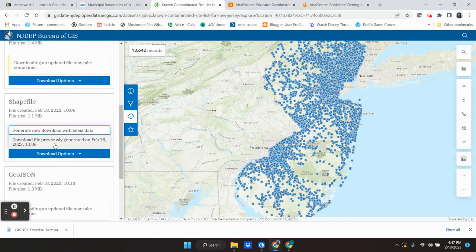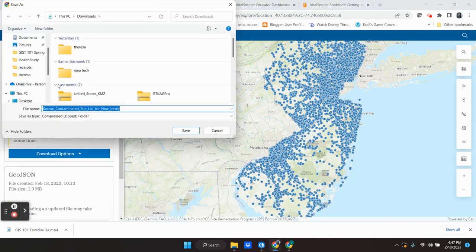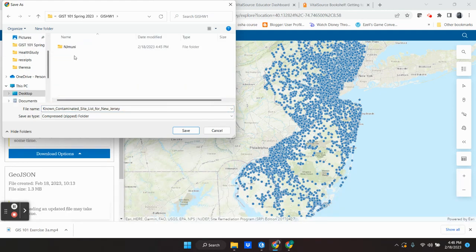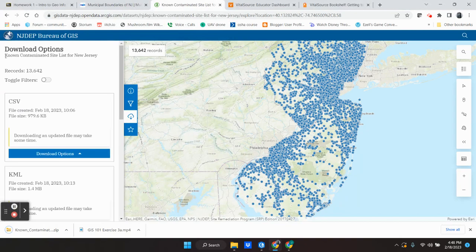And I'm going to be honest, you can generate the new download with the latest data, but I recommend if they come up with a file, just choose that file. Any of these files are going to be potentially big. So now I'm going to go and find my homework 1, and I'm going to save this. Okay, so now I'm going to go back.